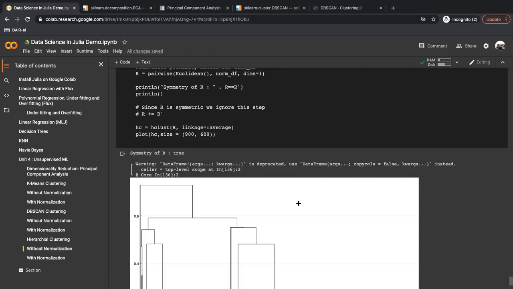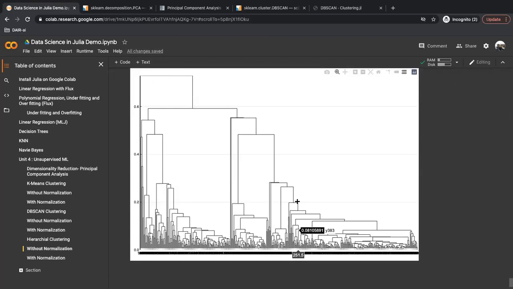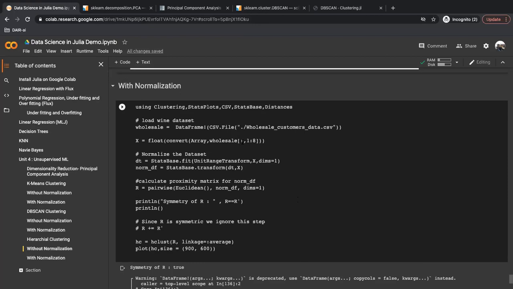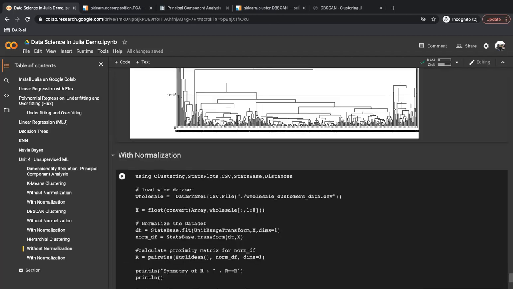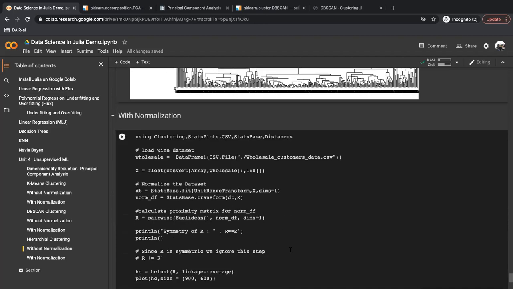Aditya, the comparison. That's what I was explaining. So what I was suggesting is that in Julia, if you do a hierarchical clustering, for example, that's what I explained.